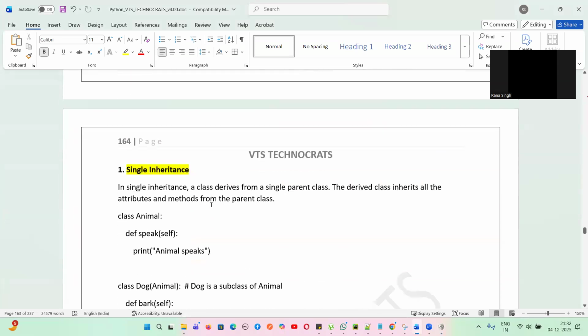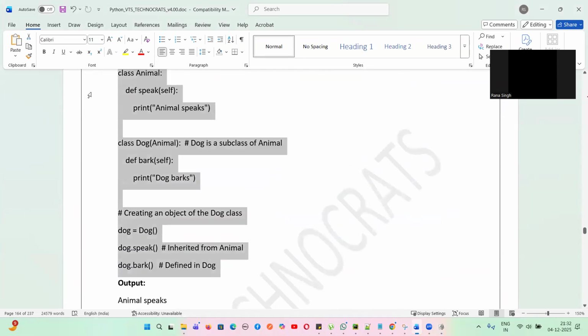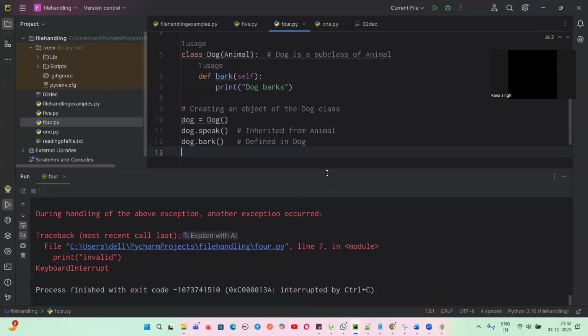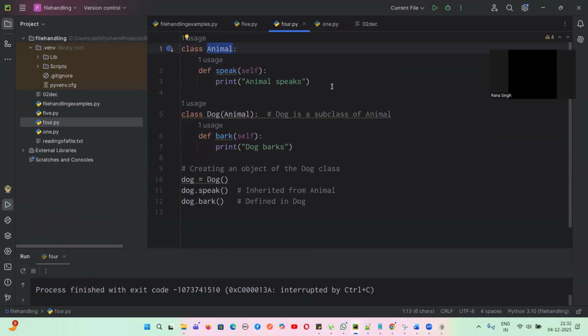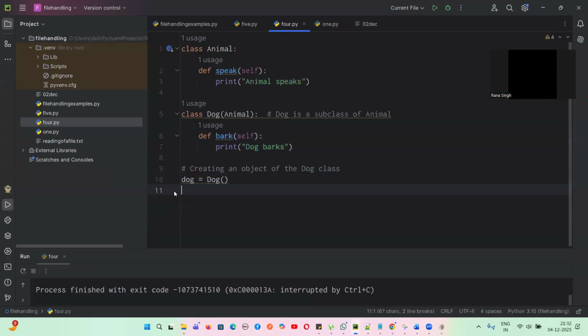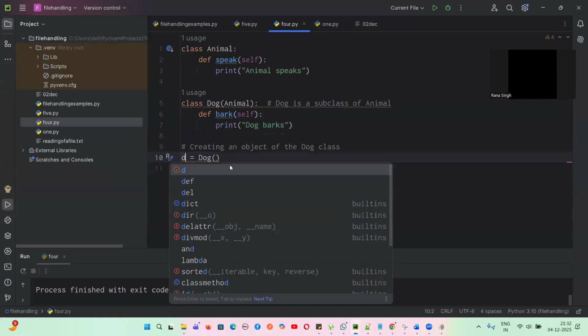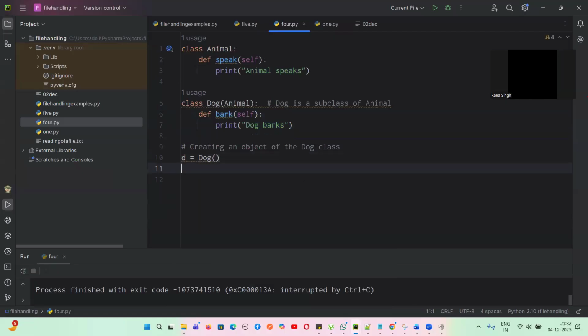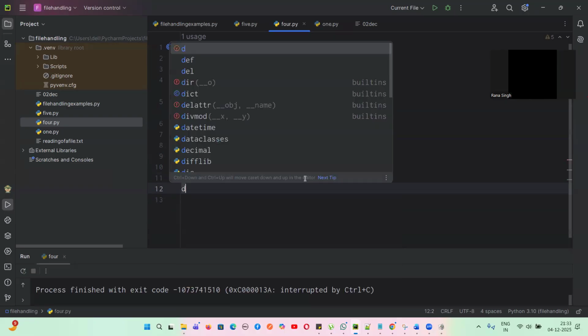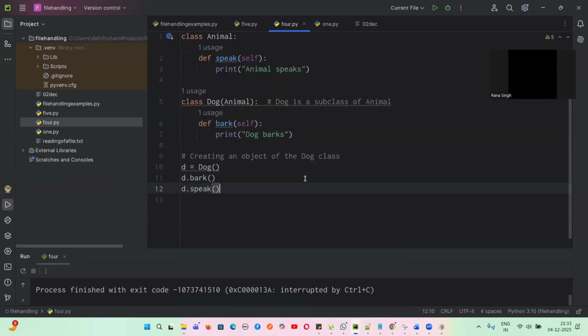Let us just take the same example. Here is a parent class Animal. Here speak, print animal speak. This is a child class inheriting the parent class. This is a bark method. This is an object I am creating of the child class. Now if I write d dot, what are the options I am getting? Bark and speak. That means it can access the child class method as well as the parent class method.